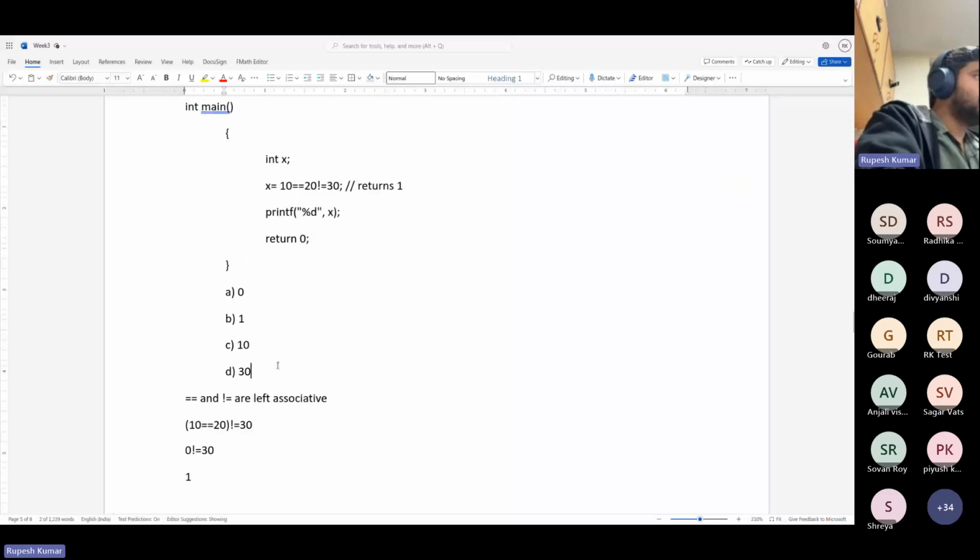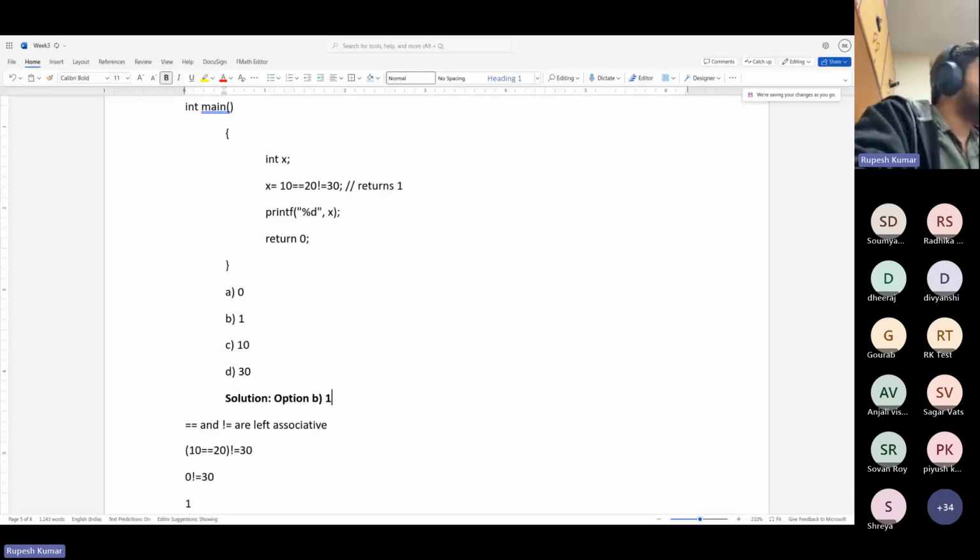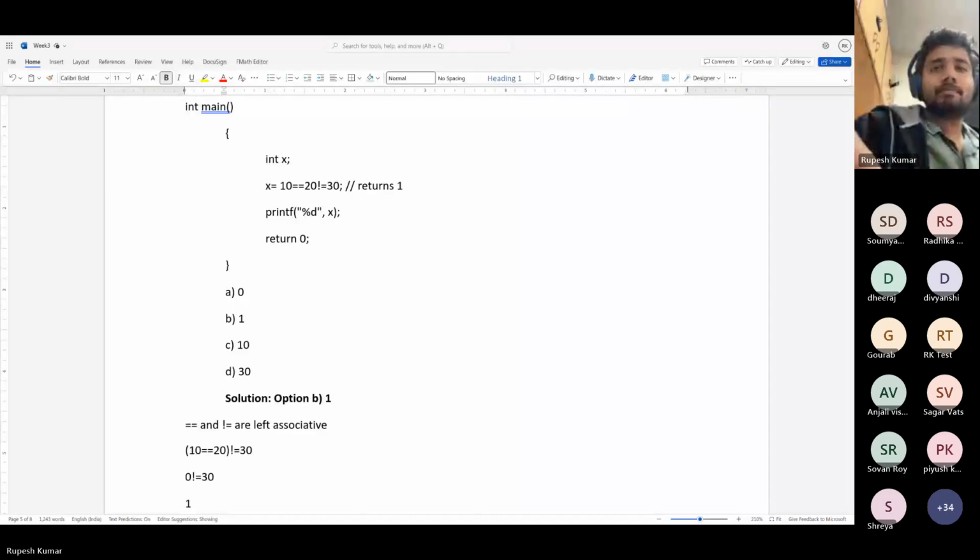Solution: option B, that says 1. So this is the correct answer, option B. No, 0 is not the correct answer and 30 is also not the correct answer. The correct answer is 1, that is option B. So yeah, let's proceed to the next question.